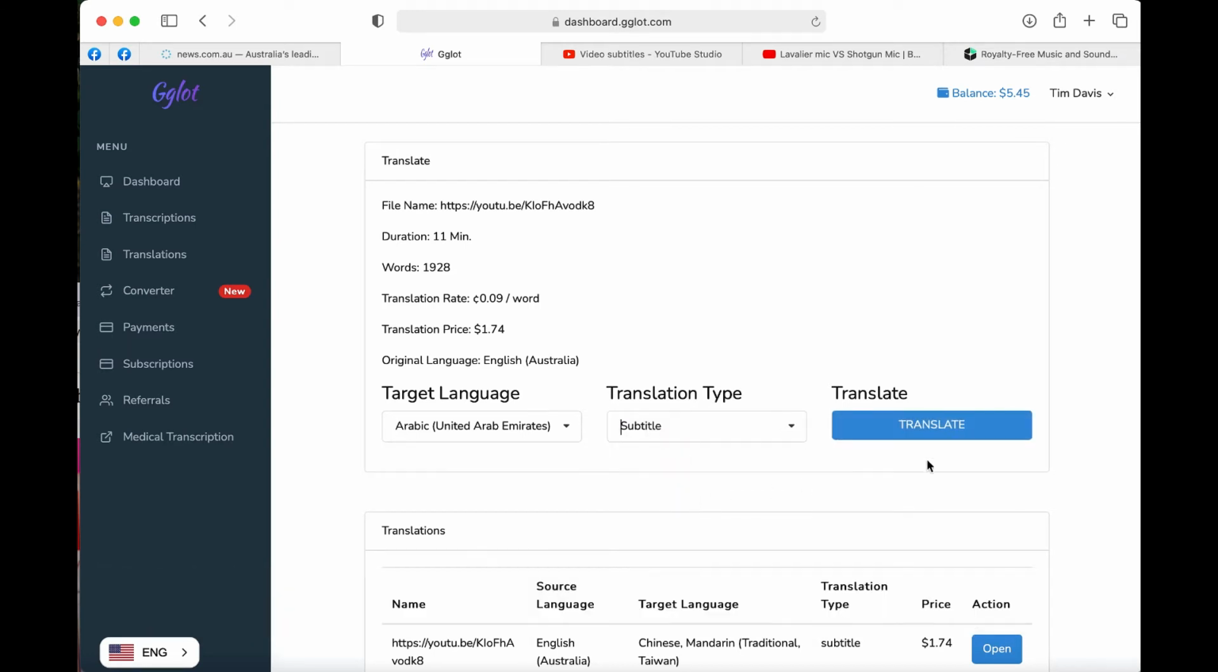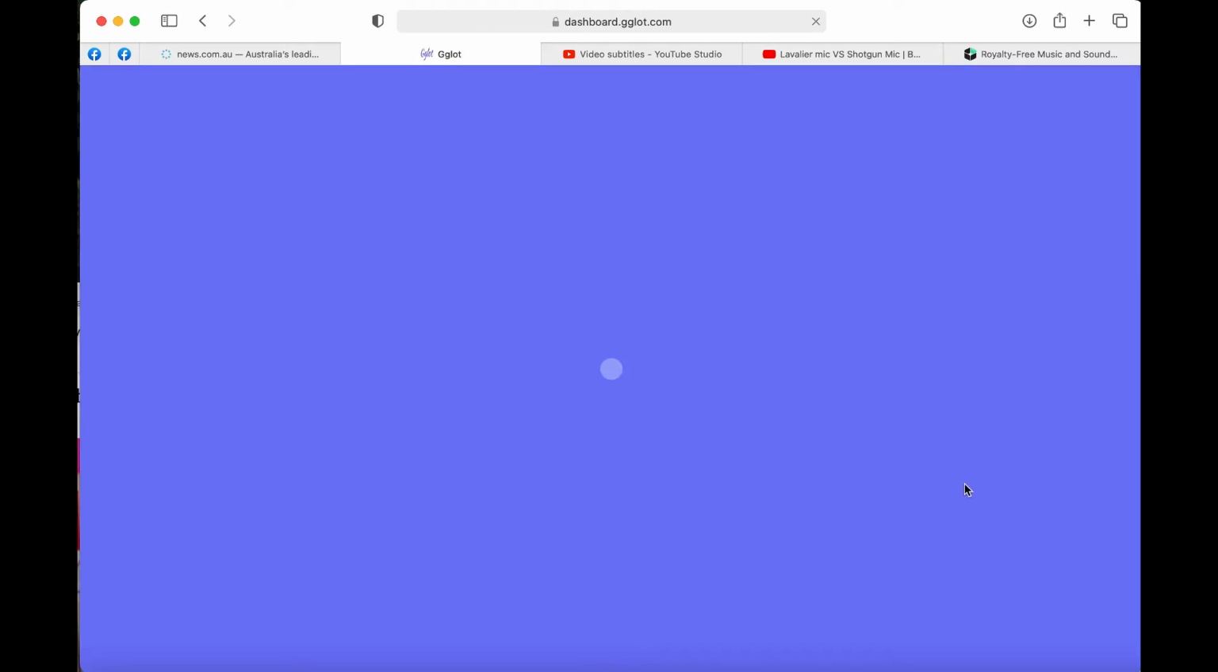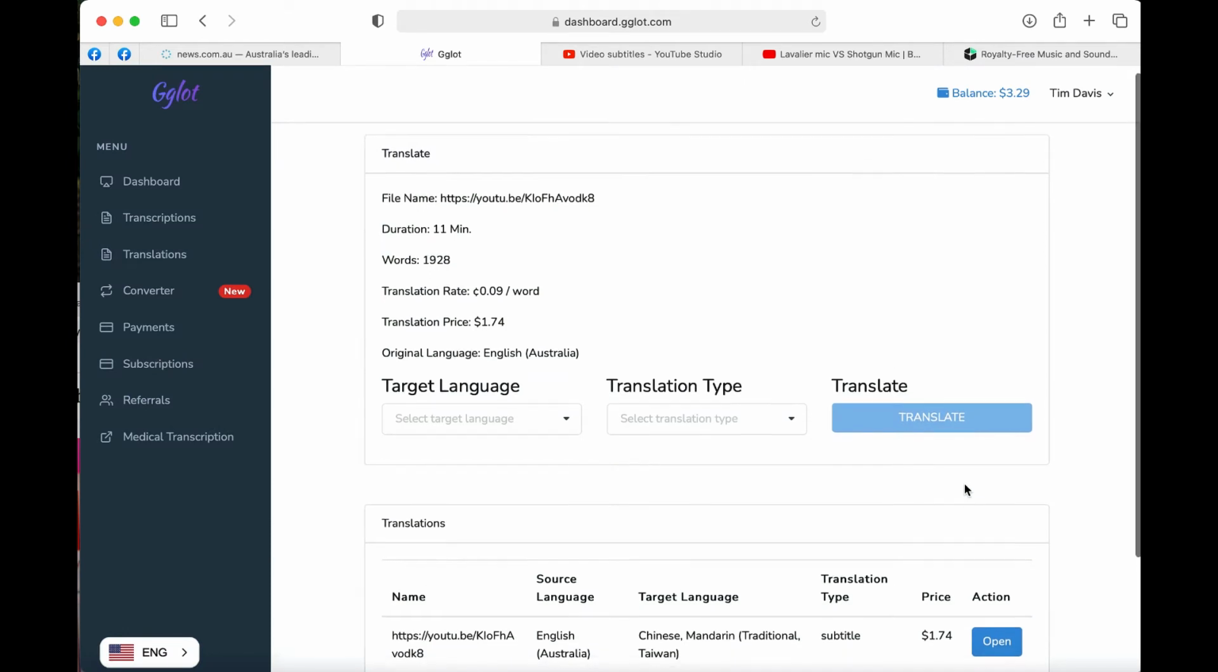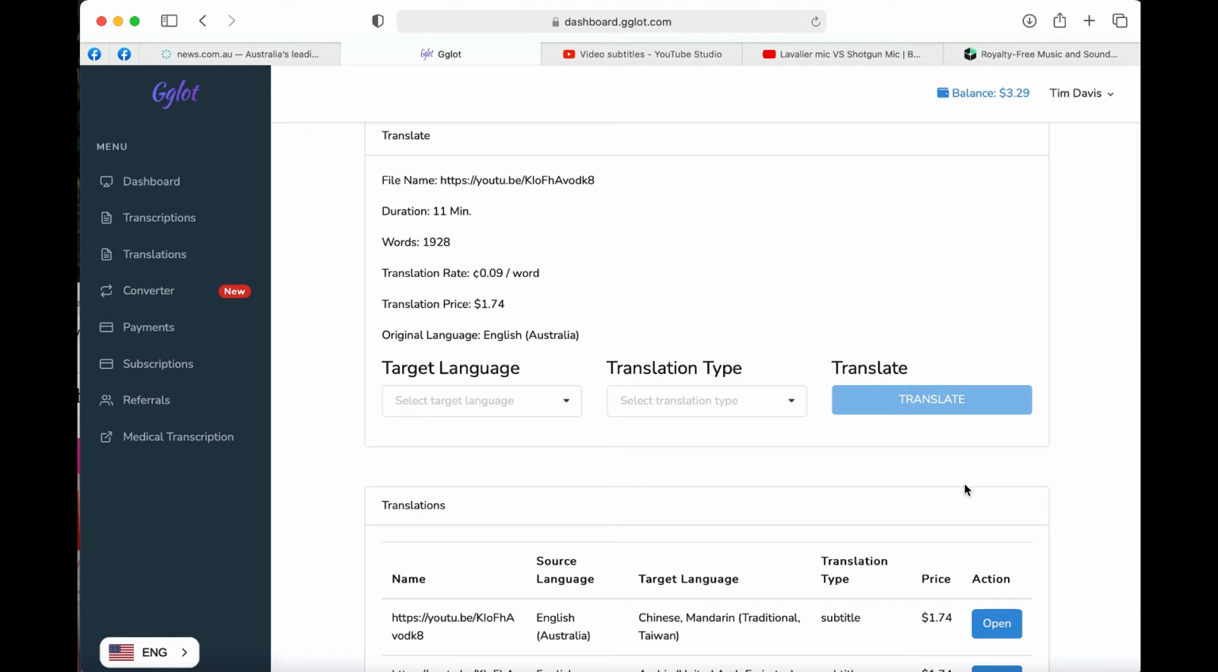I'm going to check the translation type as the subtitle, and I'm going to click on translate, or translating, this blue button here. And it doesn't take too long. There you go, you see the translate box has gone to a pale blue. That means it's definitely in the process right now.